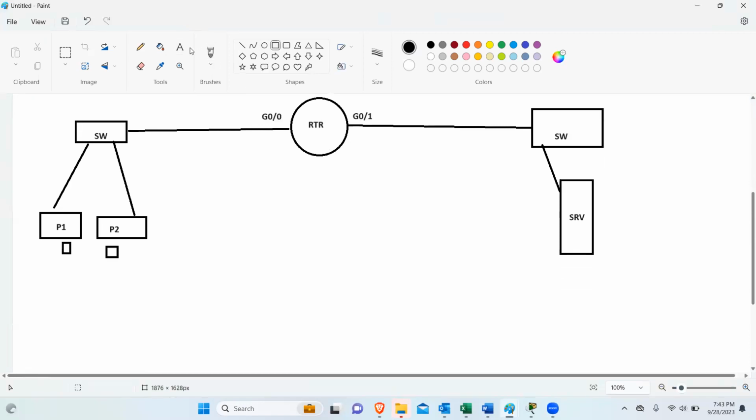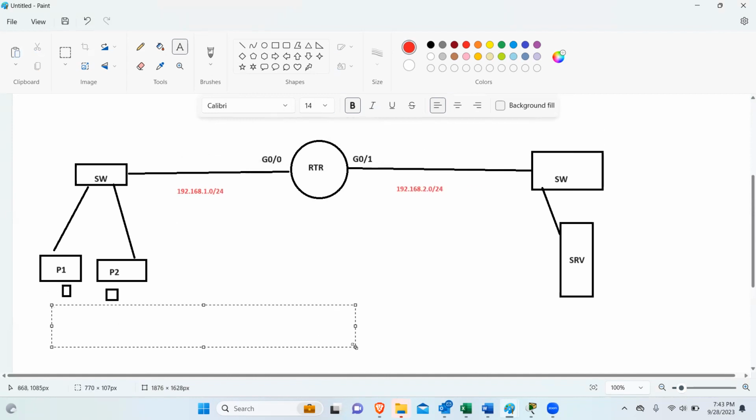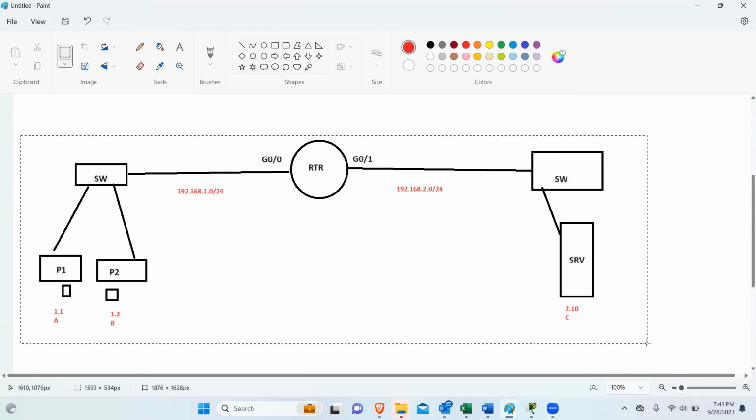So this side we are creating a separate network, 192.168.1.0/24. This side is which one? The 2.0. Okay, we are using this one as 1.1, MAC is A. 1.2 is B. 2.10 is C. Clear? Any doubt for this design? No, great.